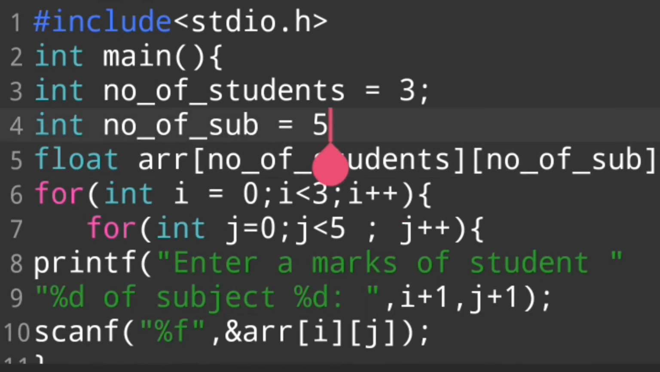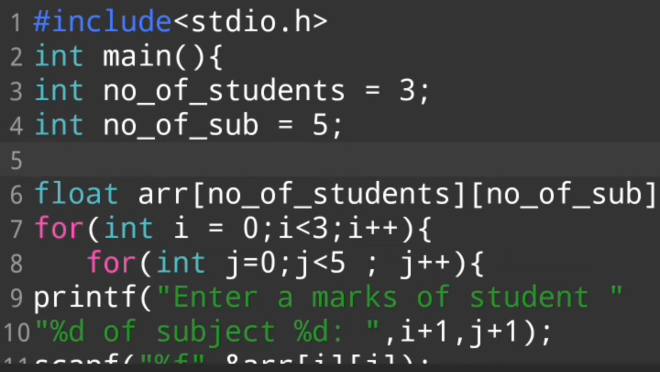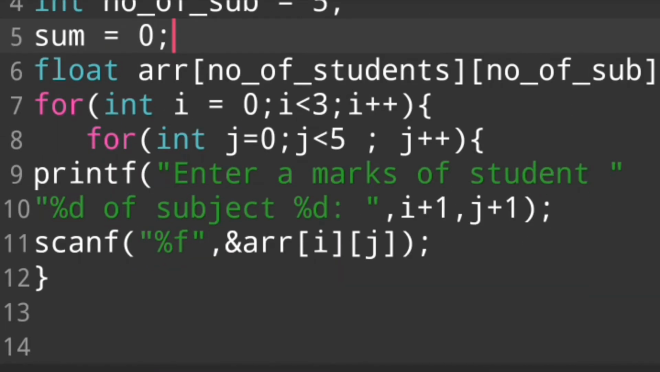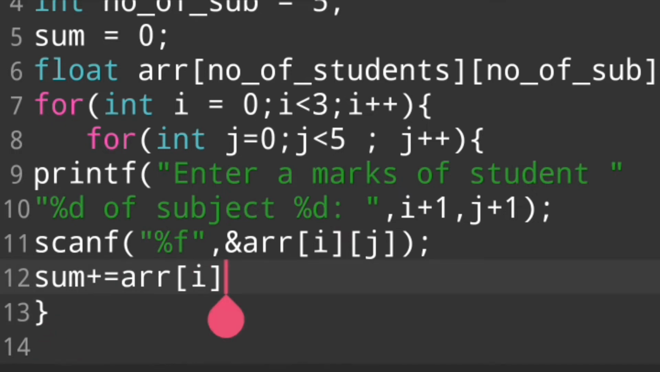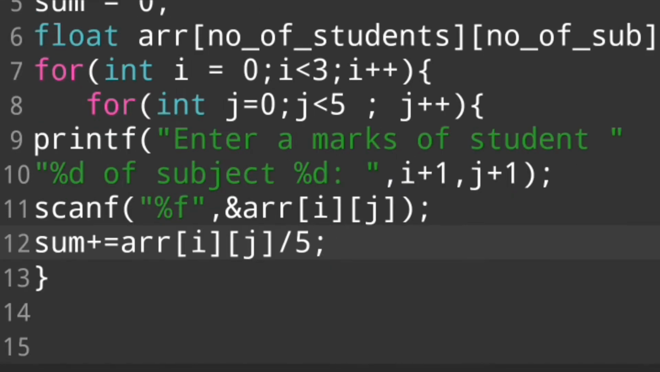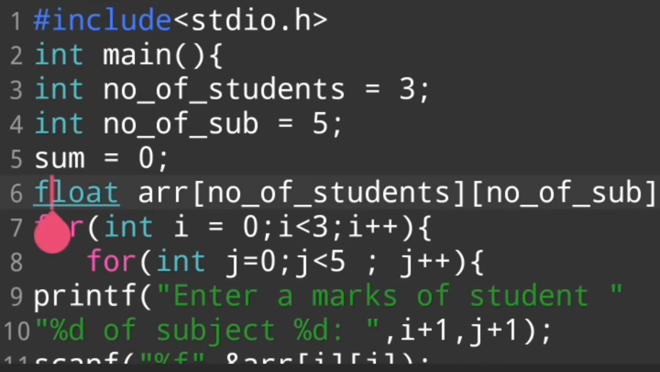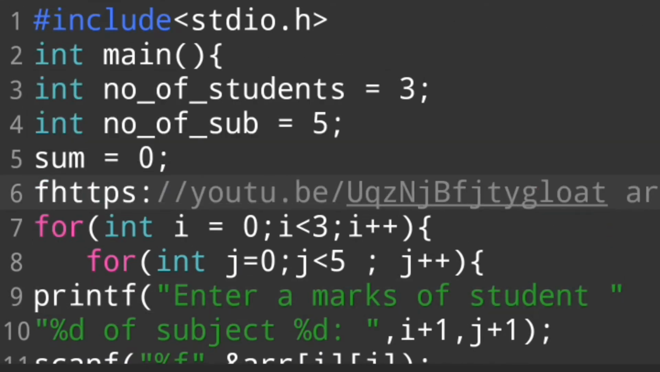we initialize another variable, for example sum, with 0. So we say sum plus equals arr[i][j], divided by 5. 5 represents the number of subjects. So I want to initialize sum with floating point data. Sorry guys.